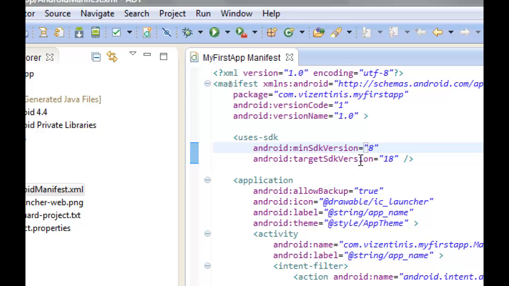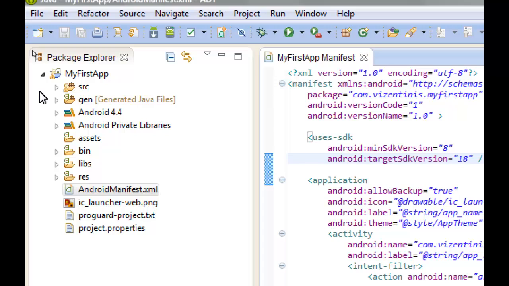This declares your app's compatibility with the different Android versions, as you see here. You should always set the Android target SDK version as high as possible and test your app on the corresponding platform versions. You see it here.